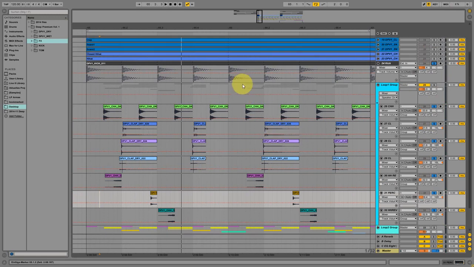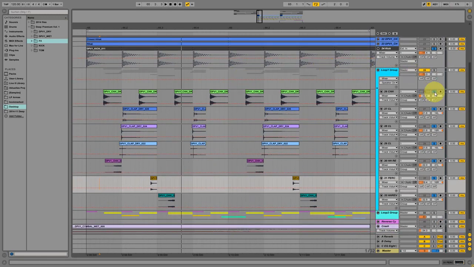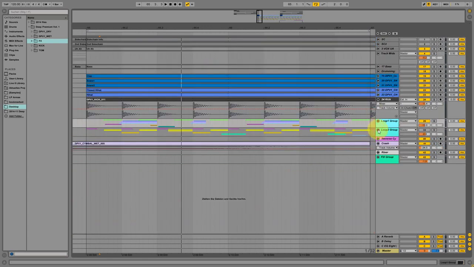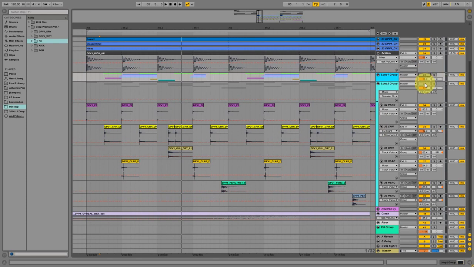And we have a second loop as well down here, also containing a nice groove. I'm going to play it. Again, this is also containing sounds of Deep Premium. You can read in the description if you want to get this package. You will also get this Ableton file with all the drum sounds inside if you don't want to rebuild this or just want to play around with it. That's possible.